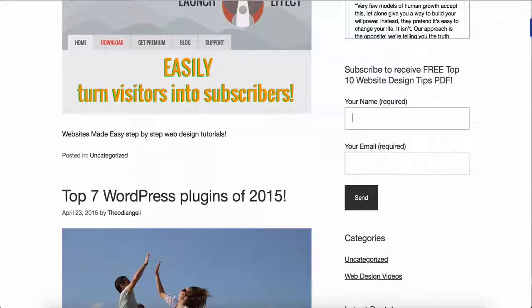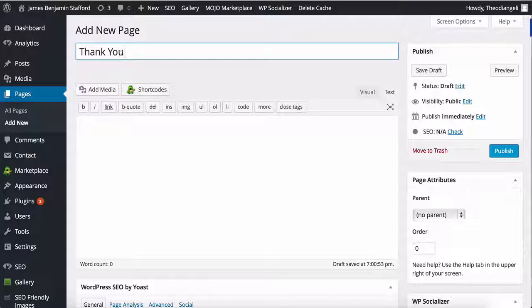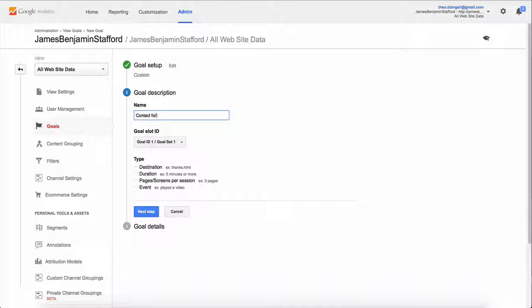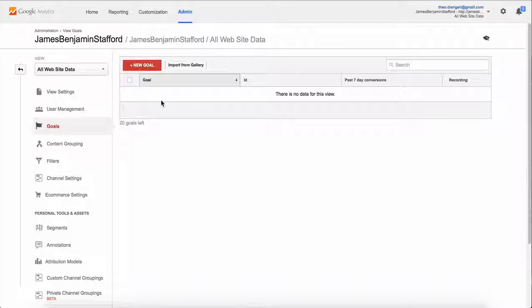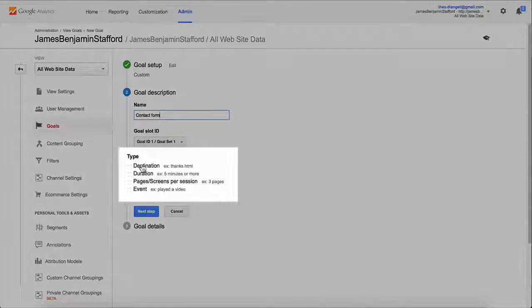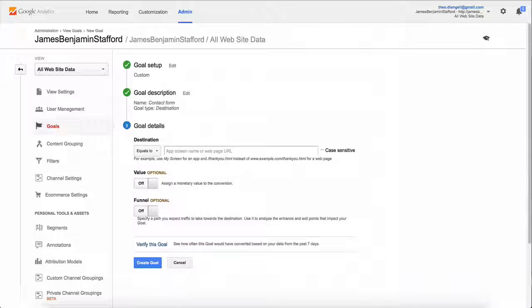So, for example, if you had a contact form on your website that you used to capture leads for your business, you could create a custom page on your website that thanks users for submitting their email. Then set up a goal here called Contact Form, for example, which tracks who has submitted their email. To set up a goal, just click on New Goal here, name your goal, and choose Destination as the type. Then click Next Step. Enter your goal details.